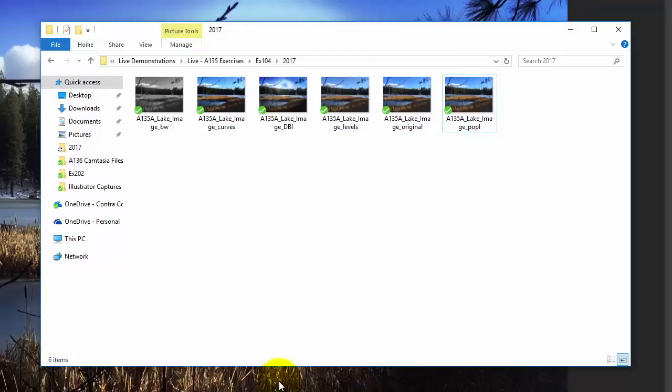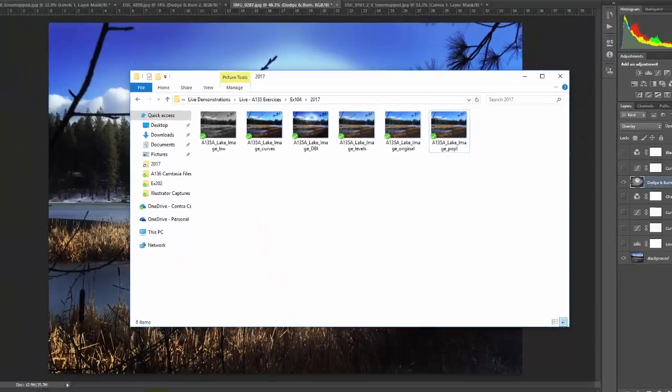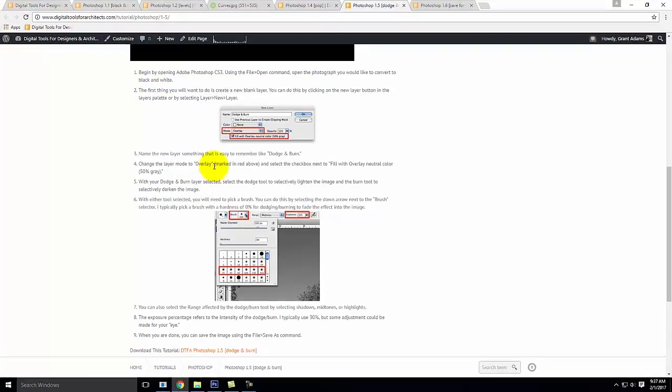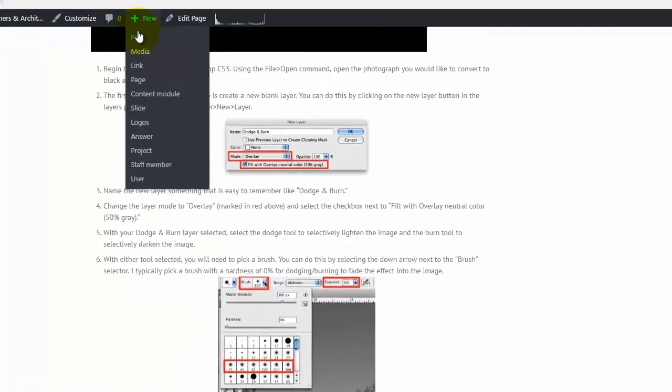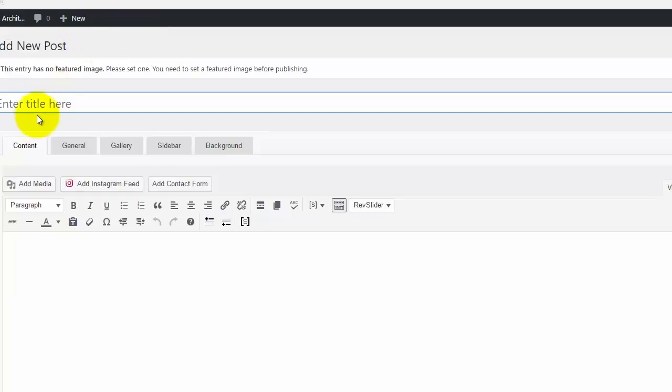Okay, so now it's time to actually post it on the course website. And I am going to walk through this part of it because I want you to see this as well. So I'm going to go up to New and then Post. And this is going to be exercise 104. And I'm going to do a couple things differently.